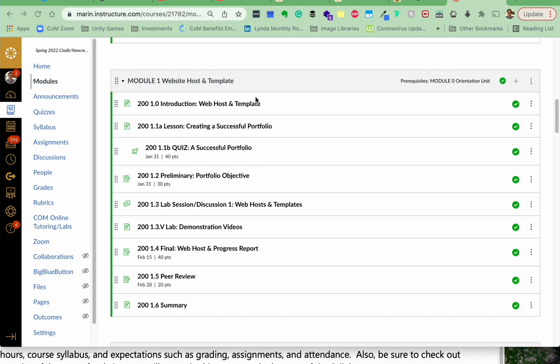so let me go over it in a little bit more detail. We start off with an introduction lesson, in this case web hosting and web templates. We have a lesson on creating a successful portfolio, and then there's a quiz. Usually there's a quiz in each module. Then there's another assignment, preliminary portfolio objective. And then notice that here's our lab discussion session. In this module we have 1, in others there may be more.